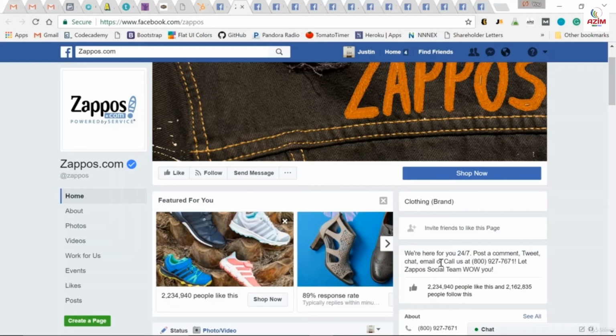And then, what is Zappos all about? They're known for customer service. We're here for you 24/7. Post a comment, tweet, chat, email, call. They're giving you every option to get a hold of them. That's rare in some businesses today. So Zappos is all about branding themselves as customer service first.